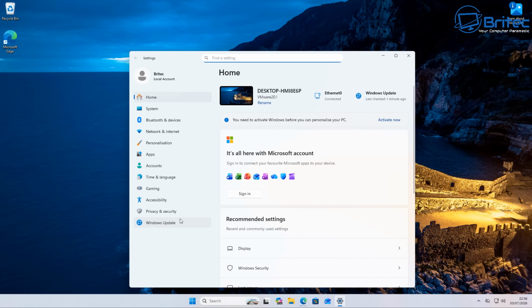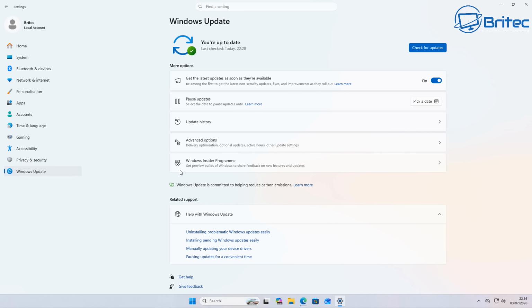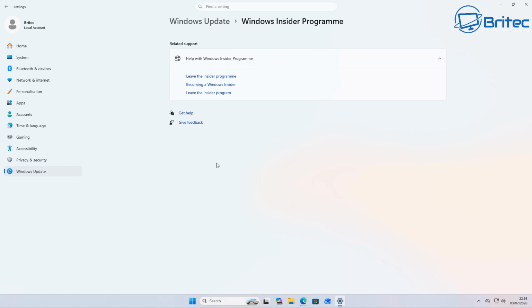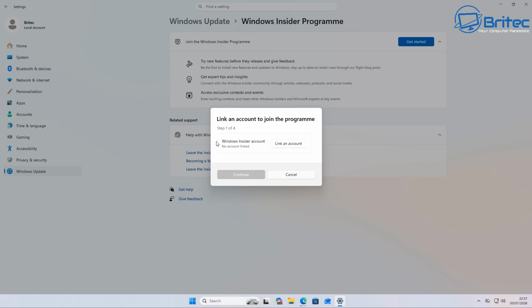Go to Settings and then go to Windows Update. Once you're inside the Windows Update section, there'll be an area called Windows Insider Program. Click on that option right there, and this is going to give you access to join the Windows Insider Program. These are the official ways of joining and getting early access to all these builds. There are unofficial ways of doing it, but we're not going to be covering that in today's video.